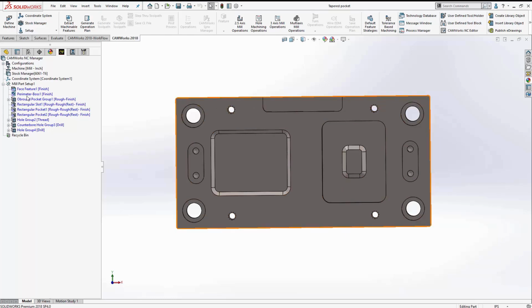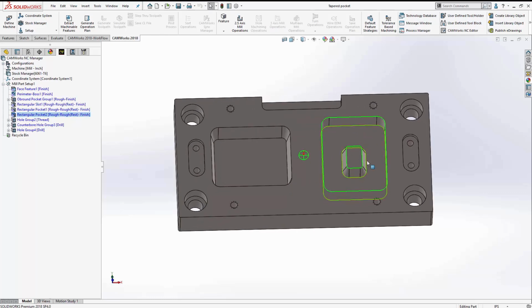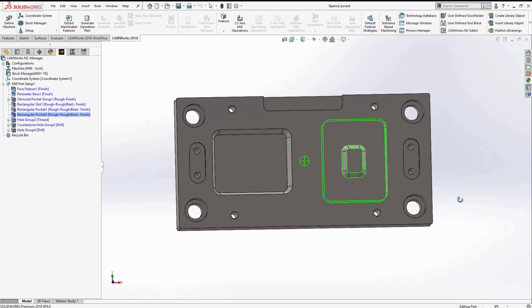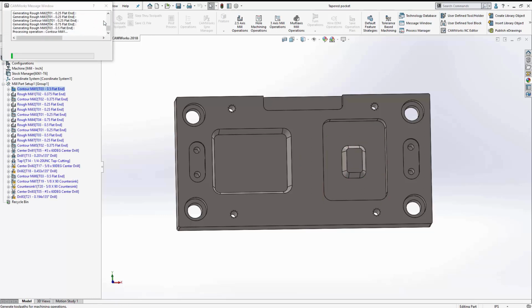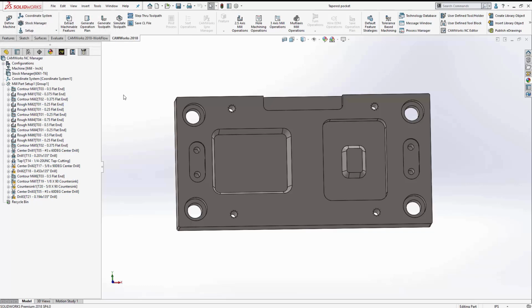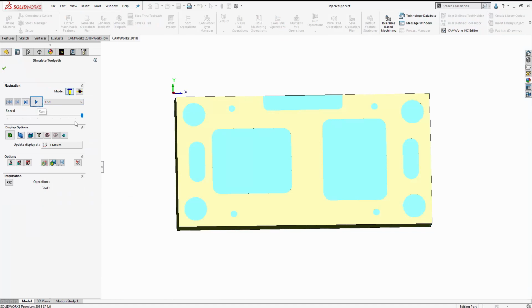So this has given us a face feature, perimeter, boss, and it's found our tapered pocket as well as our rectangular pocket, and it's found the island. So let's generate the operation plan as well as the toolpath, and let's simulate this and see what it looks like. So that's our perimeter feature.